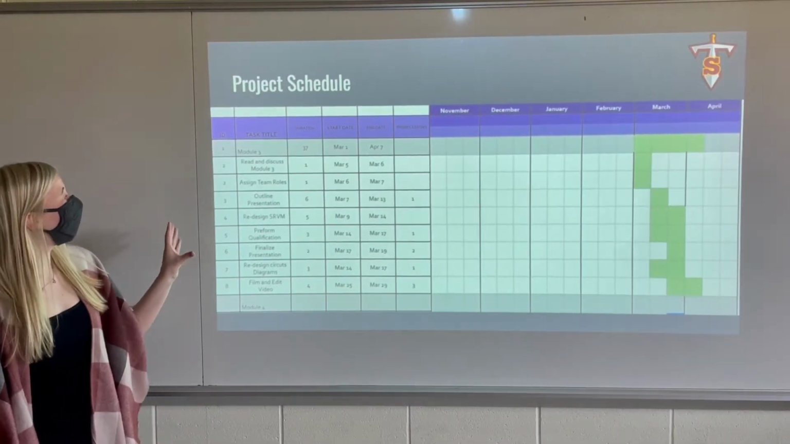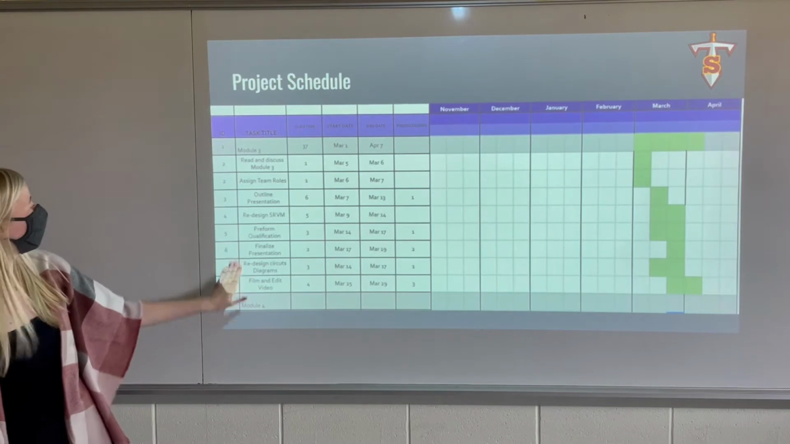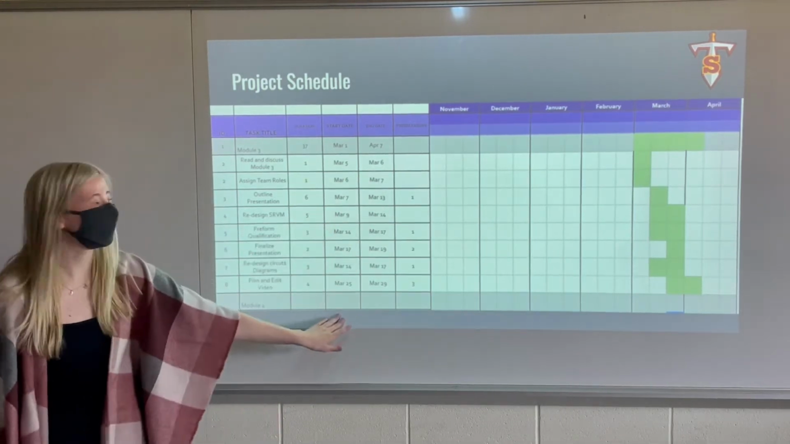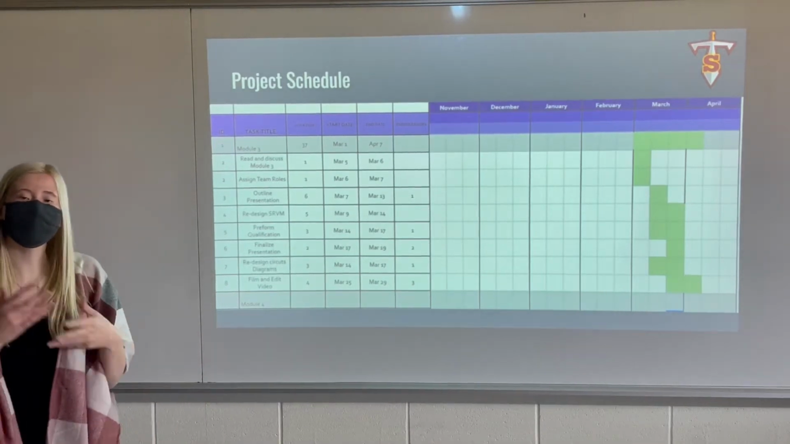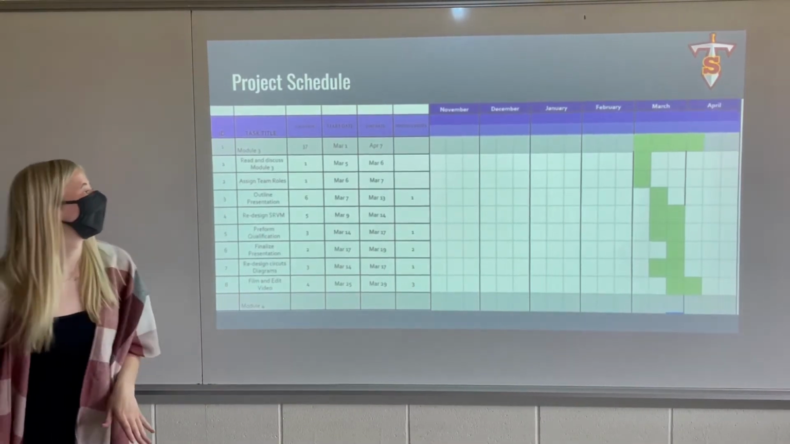So here's our schedule. Basically, over here you can see our main goals, and then the dates we plan to get them done by. And then over in green over there, you can see if we were on track or not. So green means we were on track, red means we weren't.